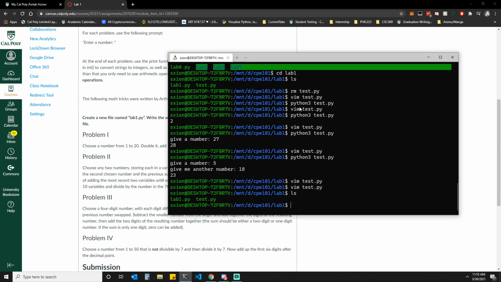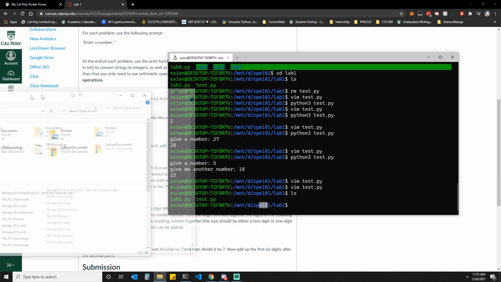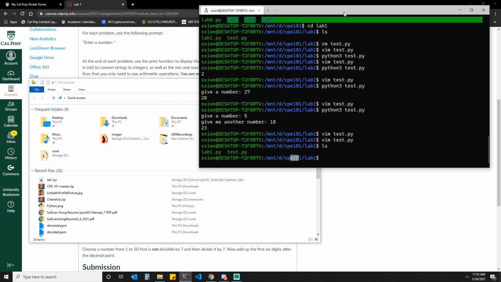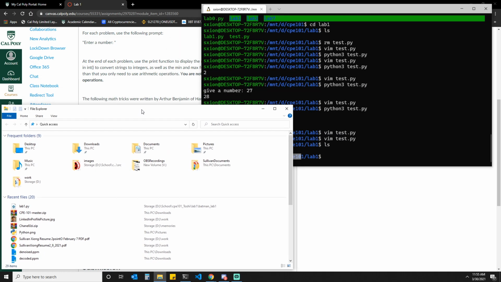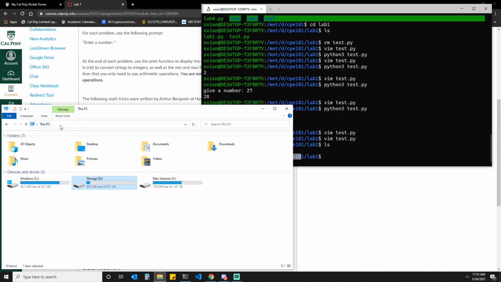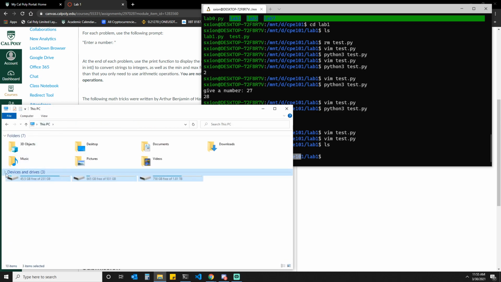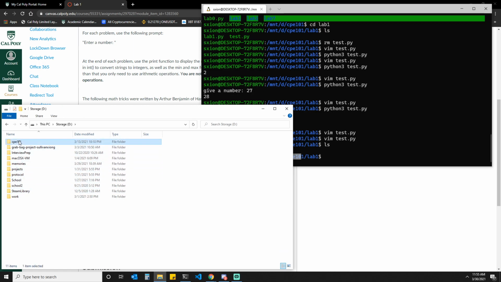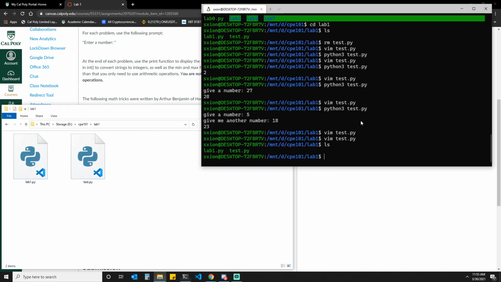So ls will list all of the files within a directory. So these are the files within this directory, lab1. I can actually literally show you this directory using File Explorer too. It's to basically prove it to you that the command line interface is exactly the same as the user interface.